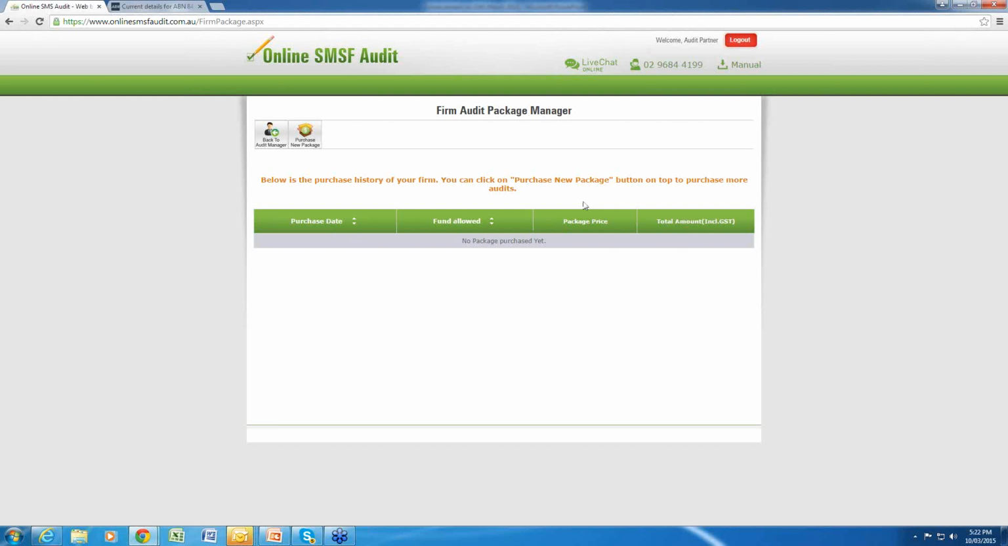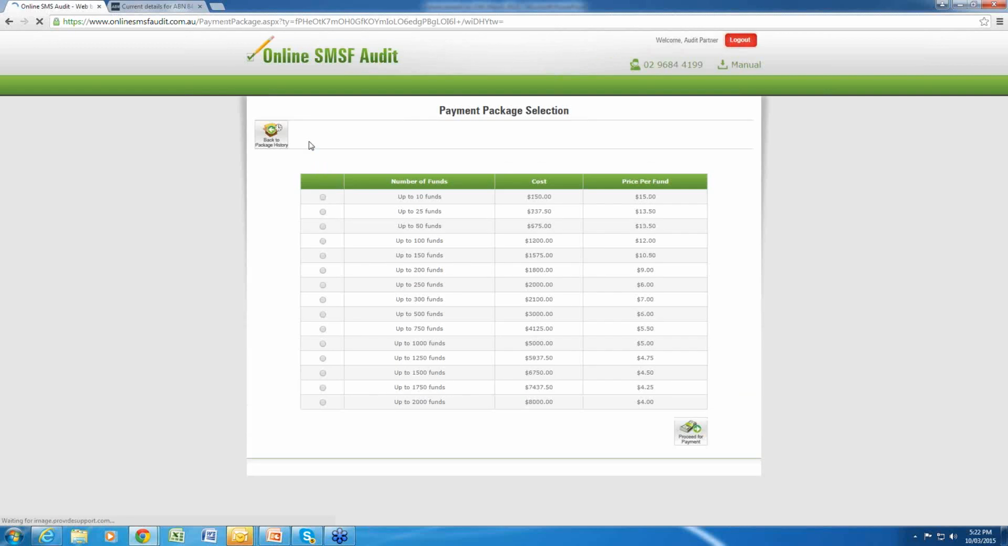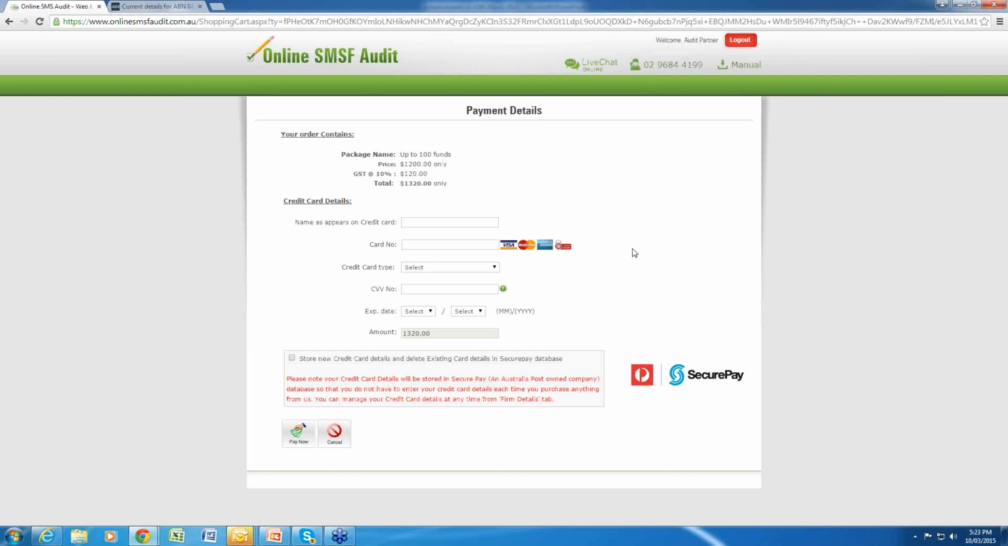So if you wanted to add more packages to your existing credits, all you have to do is click on purchase package. Then you can decide which one you want. Let's say you have decided to buy the 100 pack. You go then to the payment page. Now we have changed this payment page a little bit.